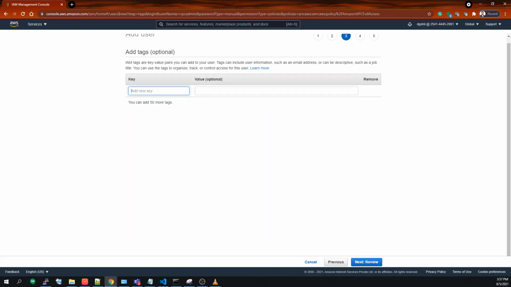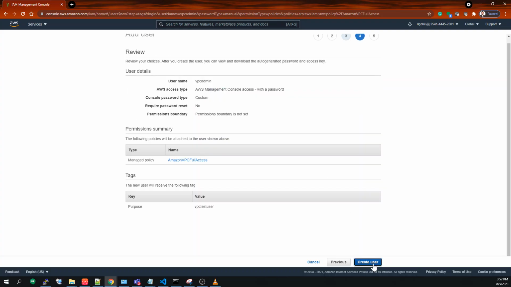Next I'm going to tags, and here I can assign tags. Test, purpose, VPC test user. Okay, I'm going to the preview, and this is VPC admin with AWS console access and a custom password.